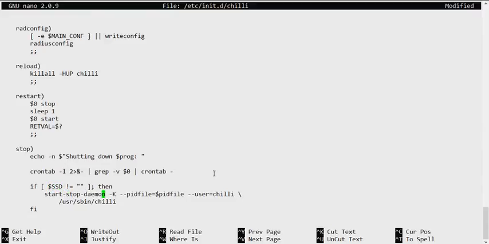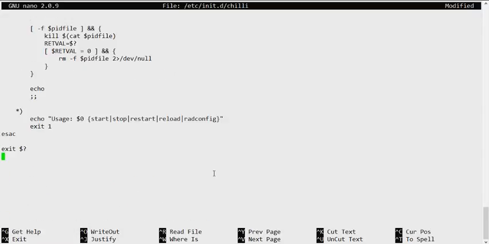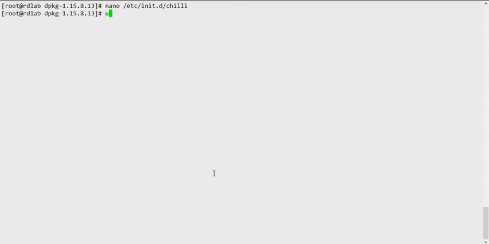So make sure start-stop-daemon here is running. Of course, we need to make sure we have the user chili running here. If we don't, just make sure you go ahead and add the user chili. So we just do a useradd chili, and that should do it.